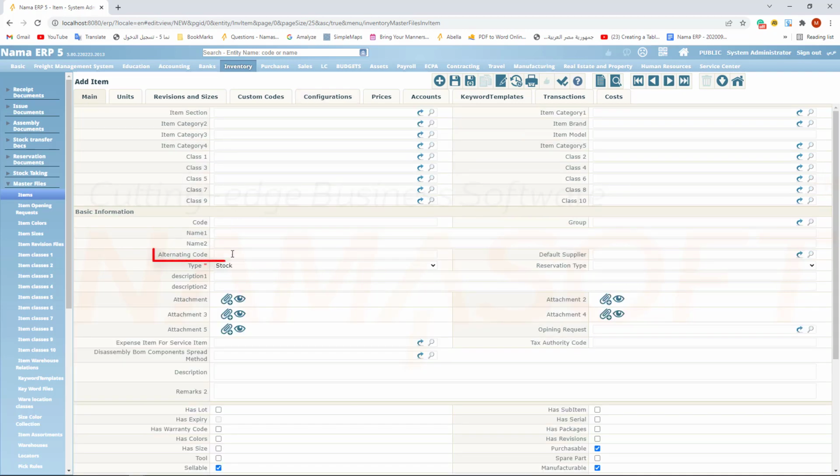If you don't determine an alternative code, the system will set the original item code as a default value in this field. Just these 5 fields you have to define to add a new item. The other item fields are optional according to the business.